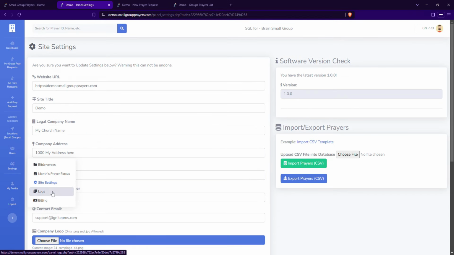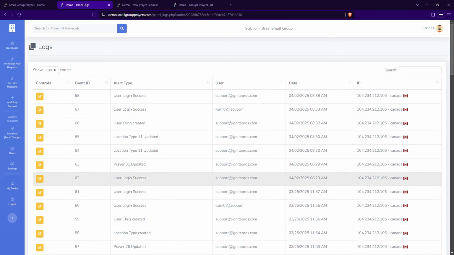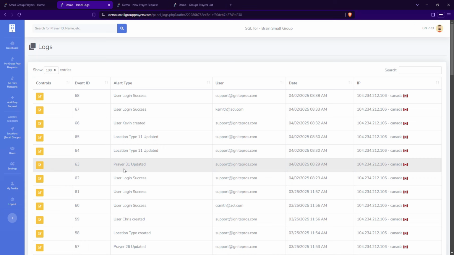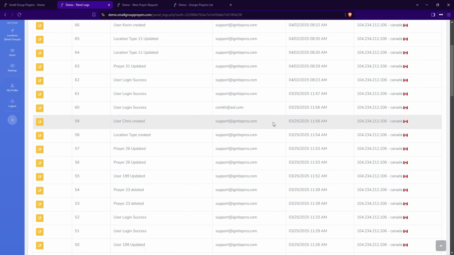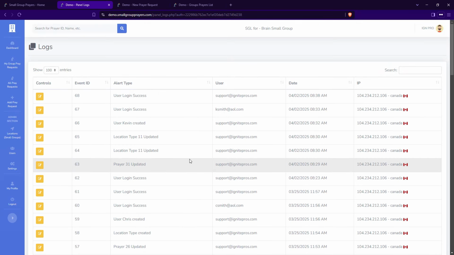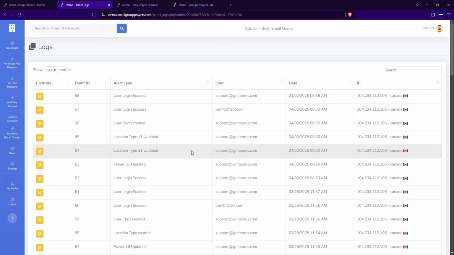Now, the next one is logs, and logs would just show you people logging in, if the locations get updated or get created or prayers get updated or added. It's all logged in this login area, so you can see if something happens, you can go into the logs and see what happened if someone logged in, maybe change the location name. You can see who did that. So there's a lot of good information here.